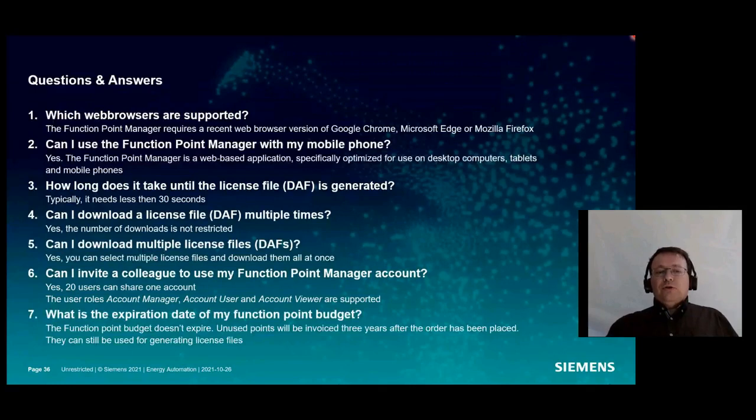What is the expiration date of the function point budget? There is no expiration date of the budget. You just have to know that 3 years after the order has been placed, they are invoiced, but you can still for sure use them.